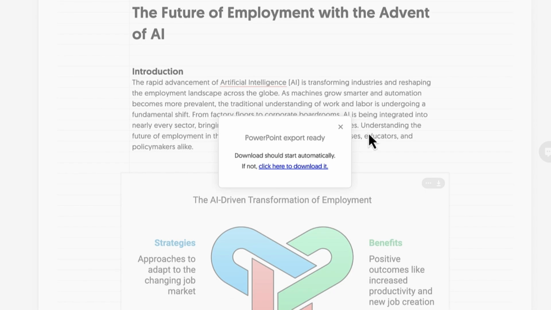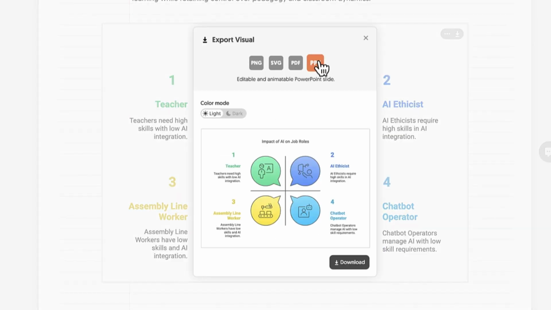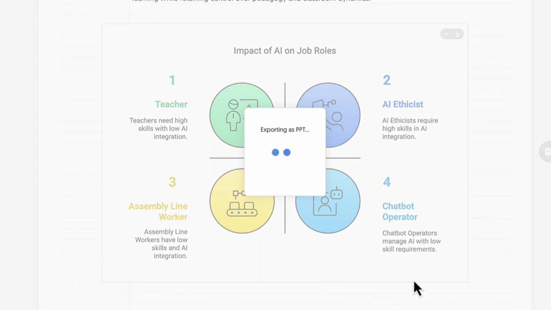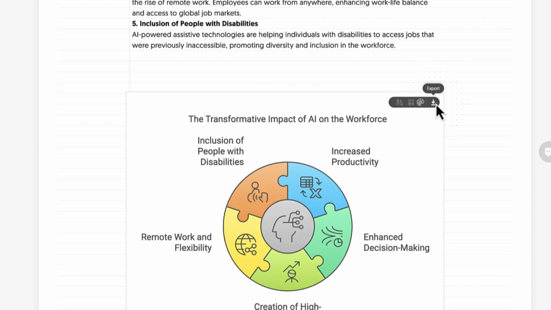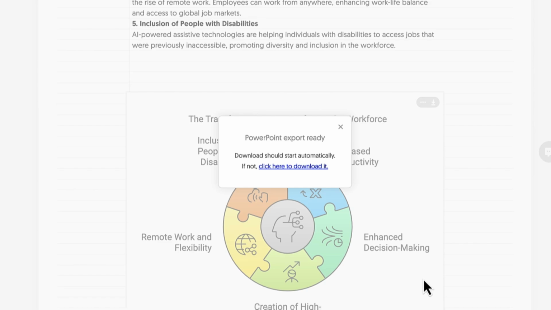So you can see your PowerPoint is ready. You go to the next one, come to download, and then export as PPT, download. You just give it some seconds, and your download is ready. You go to the next one, click on download, and you can see PPT. Come to download here, and then your PPT is ready.